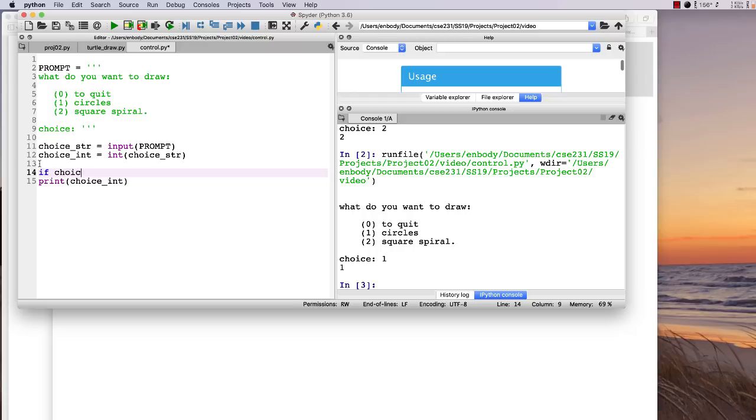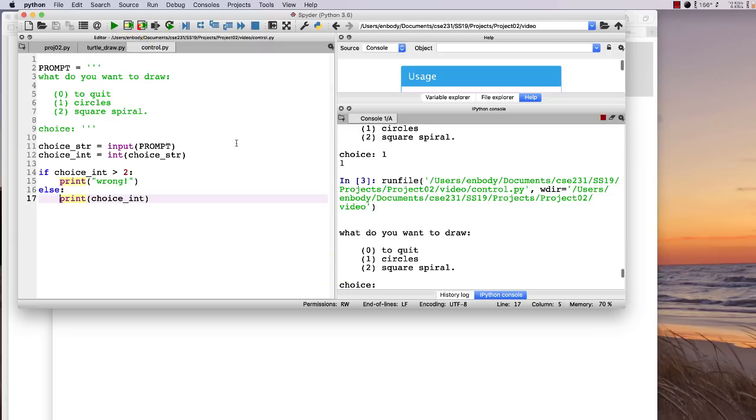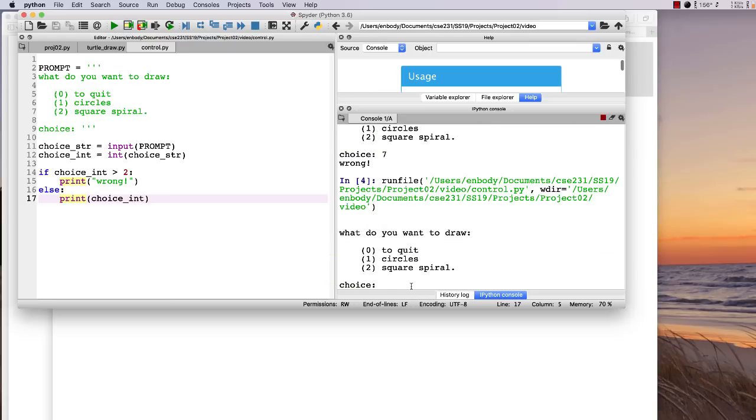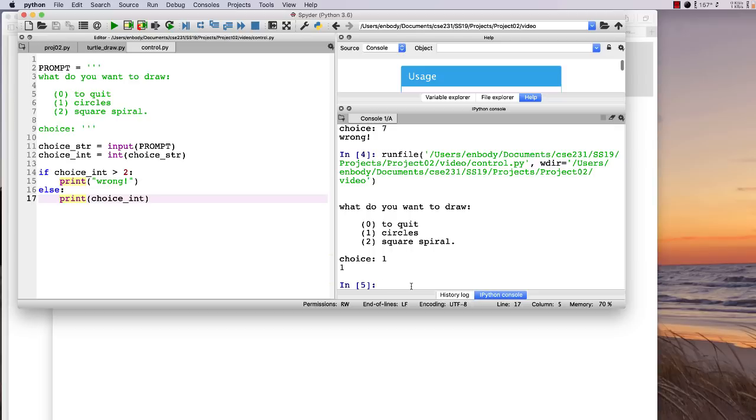If choice int is greater than 2, print wrong. Else, print, I'll use a tab here, print the value. So if I run this and put in a 7, it prints wrong. If I run it and I put in a 1, then it prints the 1.